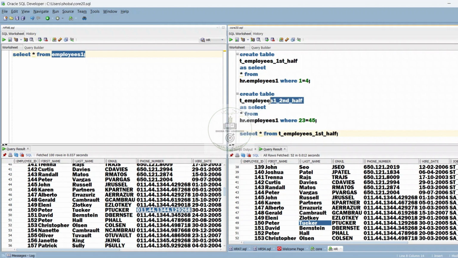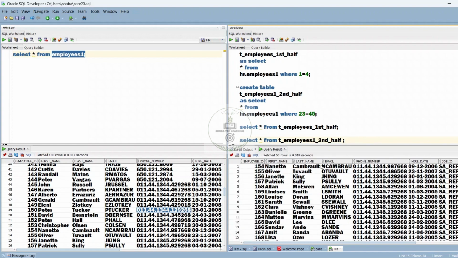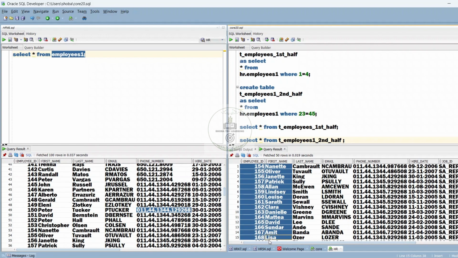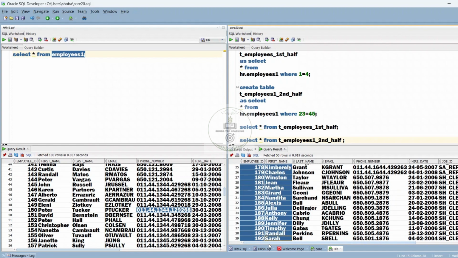Now we can retrieve the data from the second_of table: select star from the table, control V. This is my second_of table. Now see here, we got the data in the second_of table. This way we can do the mapping for the scenario, loading the first_of records into the first table and the second_of records into the next table.